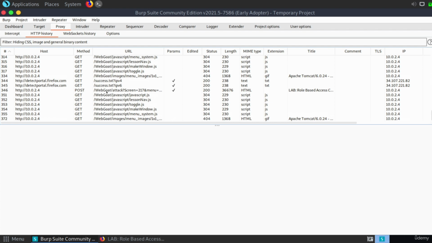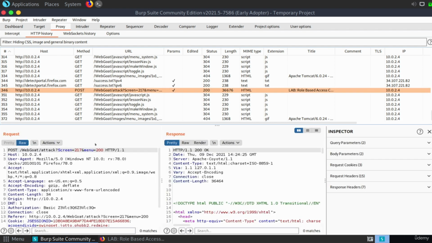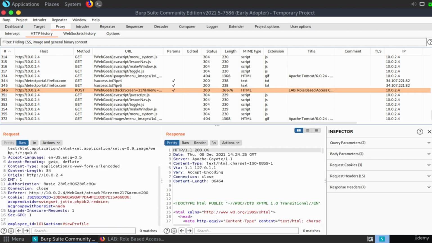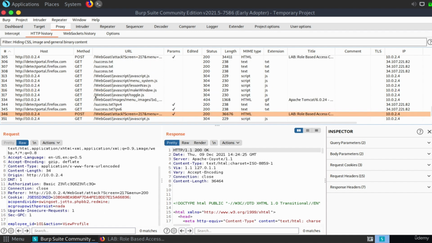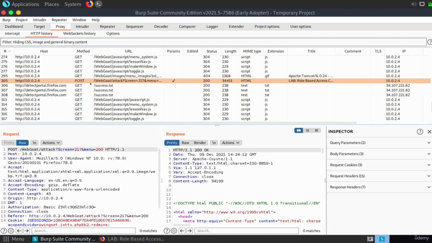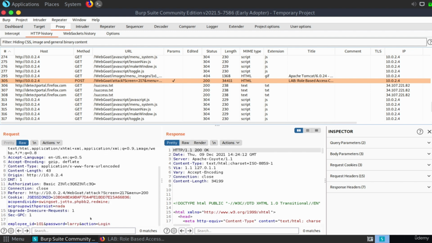So if we begin digging into this, we see a POST message towards the bottom that's of interest to us. And the interesting information that we see in here, what jumps out to me is this employee ID. You see the employee ID is 101. Now, if we go back through this, of course, we're going to be able to see more details, things like the actual password that we used. We see that as Larry. We see the action was login, and again, we see the employee ID.